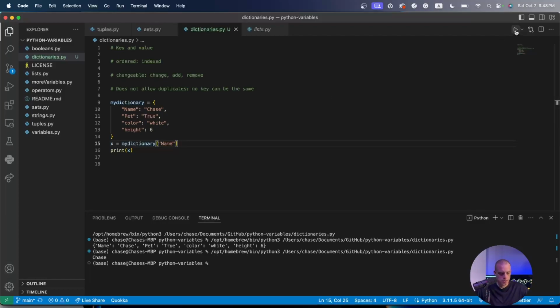I'm going to print X. There we go, right? So now we've narrowed it down within my dictionary. We've now narrowed down the key name, which then gives us the value Chase.